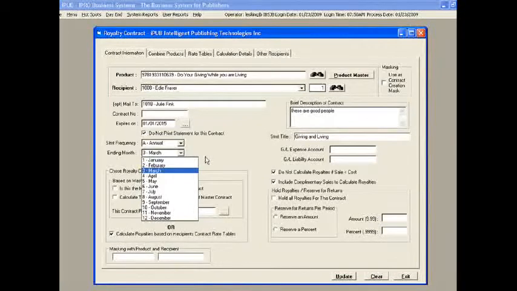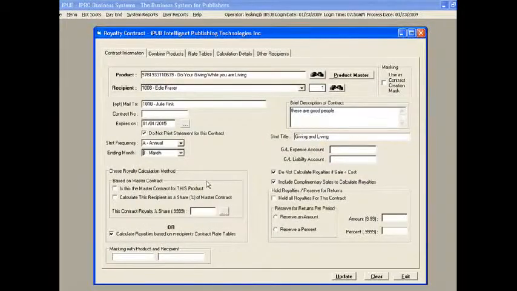And so the idea is to accumulate information over the period of time for that one contract, and then when it's time for statementing, when you run statements at the end of that period, whether it's semi-annual, annual, quarterly, or monthly, it'll pop up. And it'll do actually the statement rendering properly. Okay? Okay.